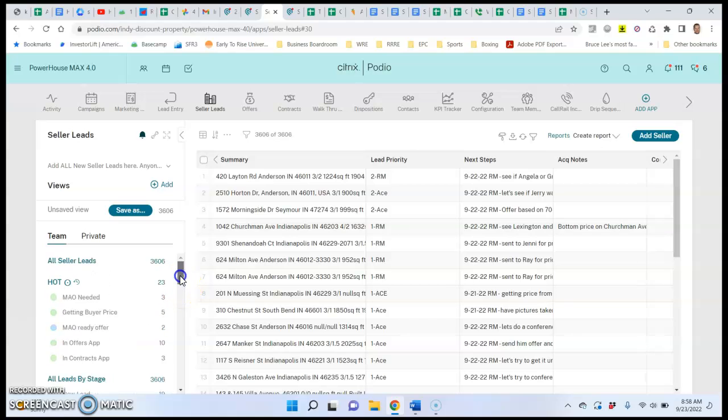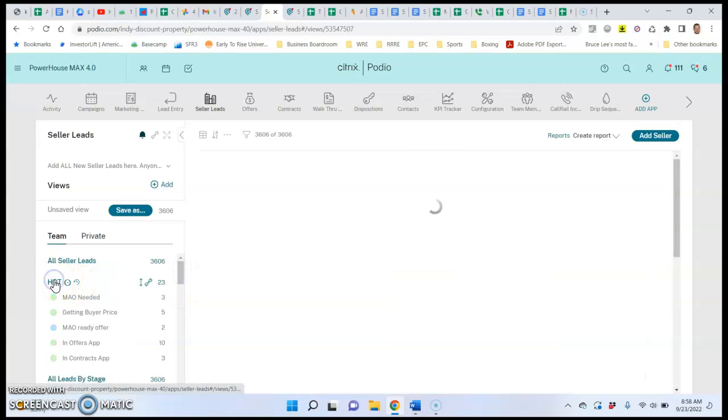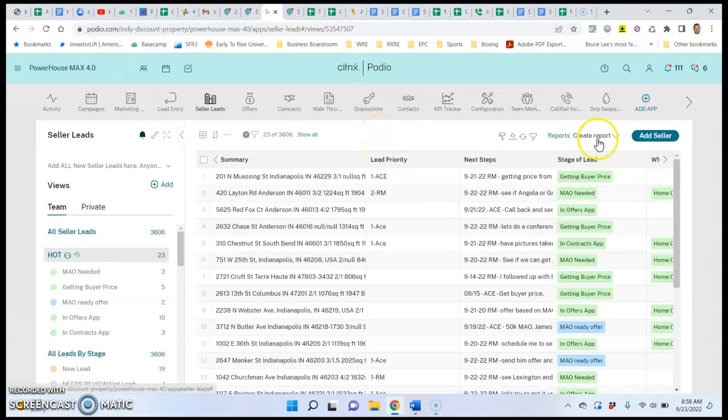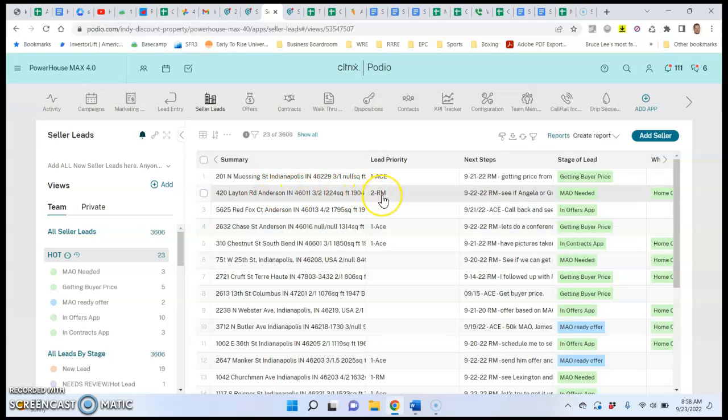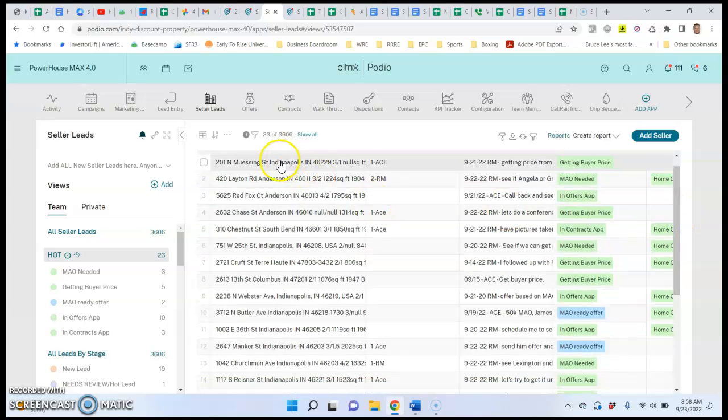So here's another example. When I go to hot leads, these are the hot ones. So Leighton, we can't sell to a hedge fund. It's well and septic, but it is an interesting property. I marked it as a 2. It's not the highest priority, but it is something that we can work. Musing, I think, these ones work.